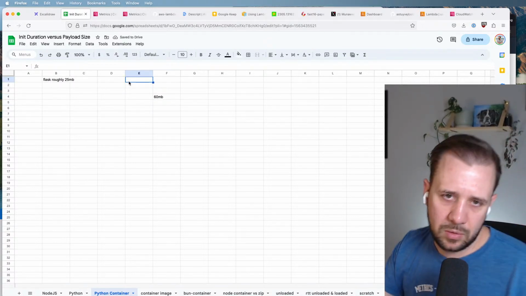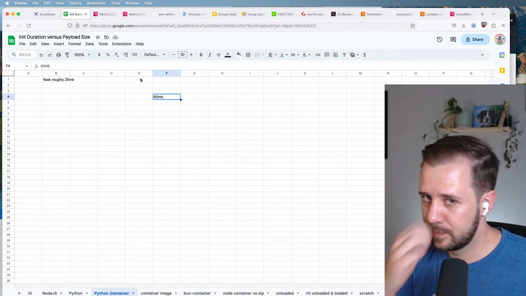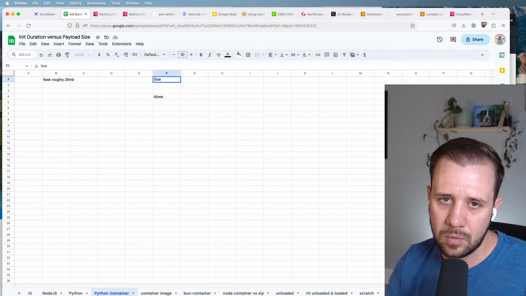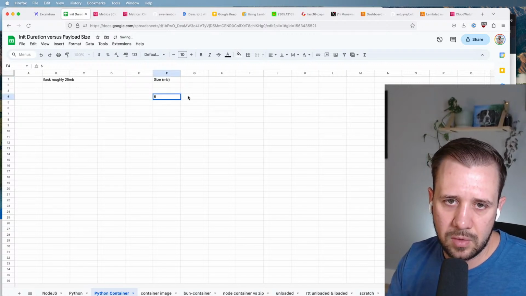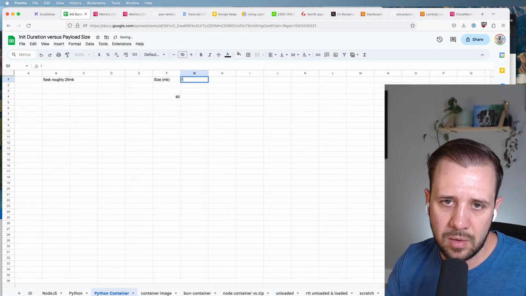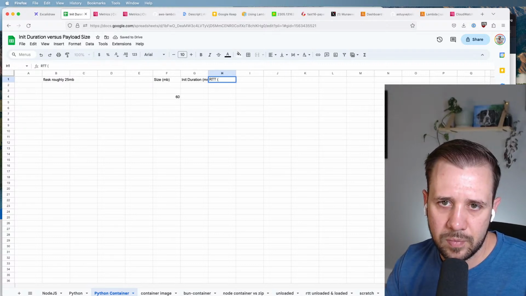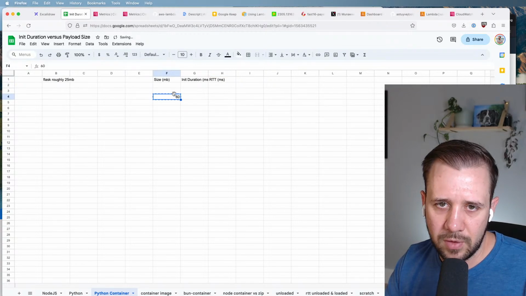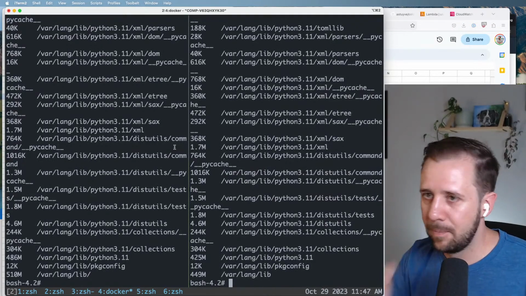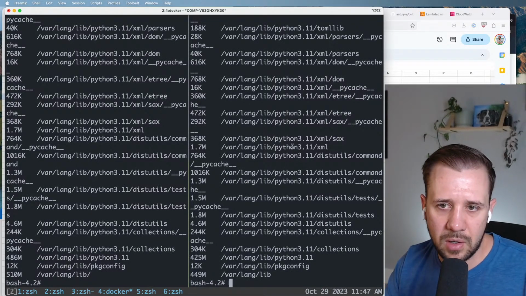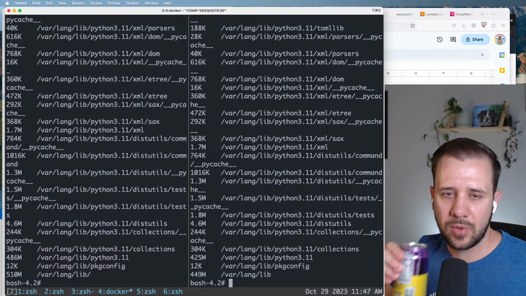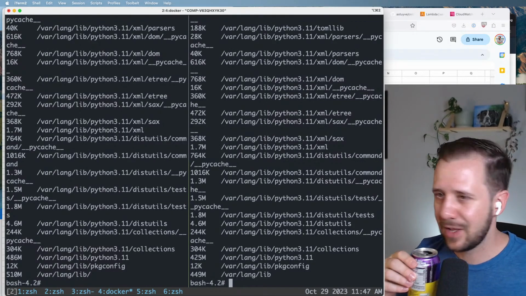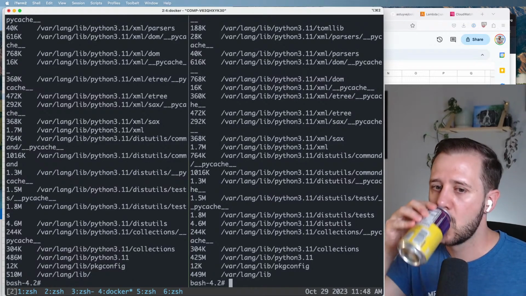60 megabytes, and we'll do... oh right, we have to delete units. 60, and then we need init duration, and we want to also check the round trip duration. Okay, so we're just gonna start charting these as we fill them in. We have 0, we have 60, that's fine. Awesome. Let's plug this into the cold start benchmarker, the thing that creates cold starts and invokes them.